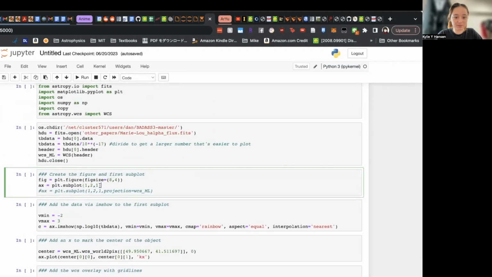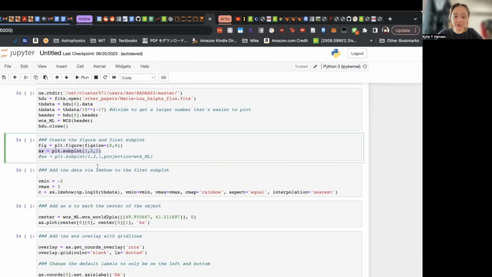Where were we here? Okay. But in this particular example, we only have 1 row, we have 2 columns, and then we particularly defined this as the first subplot. So that's what these numbers mean. It's a little confusing at first, but if you play around with it, I'm sure you'll get it.